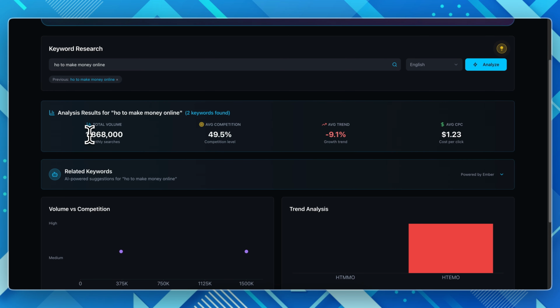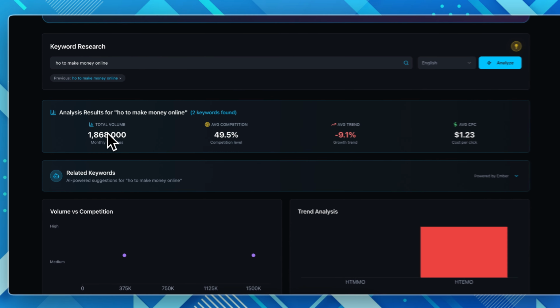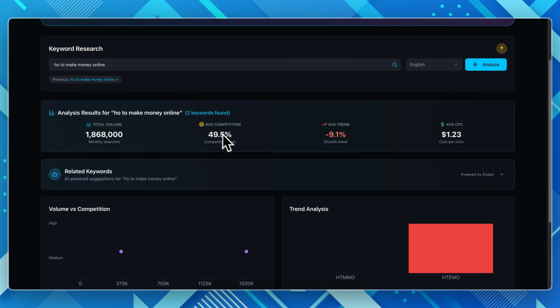And we have 1.8 million searches a month. You could see the exact number here on the screen. We have a competition value or level of 49.5, and then finally we have an average trend growth of 9.1%. Okay, now this trend growth represents from month to month, and then the average cost per click is $1.23.